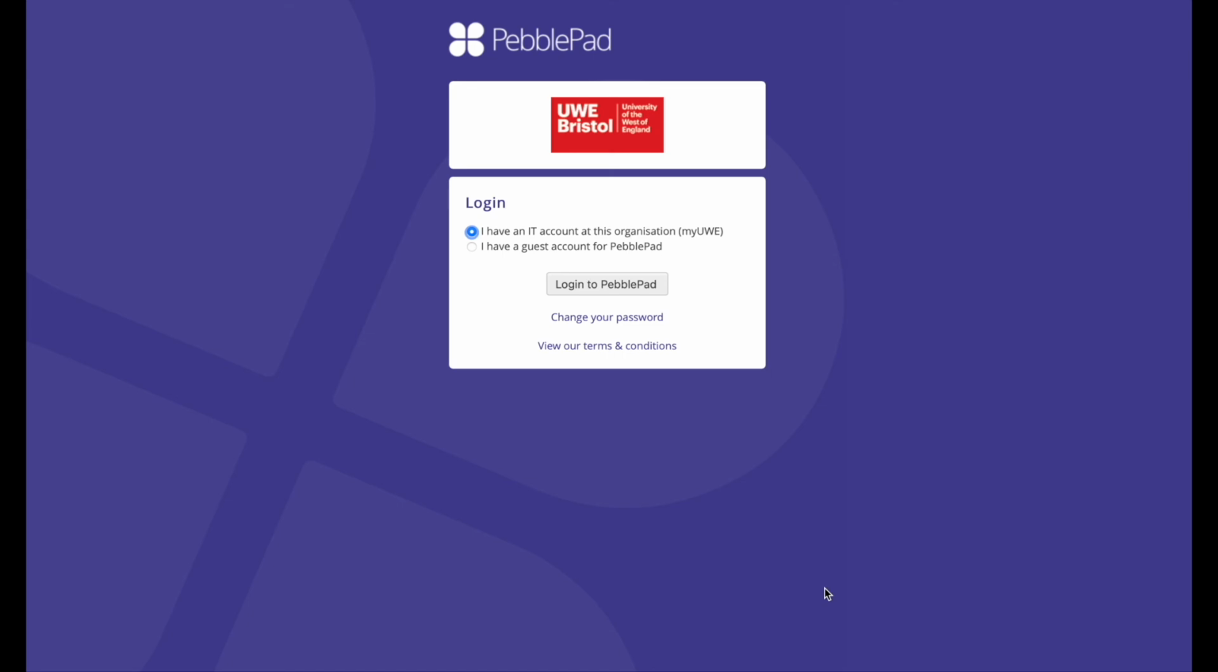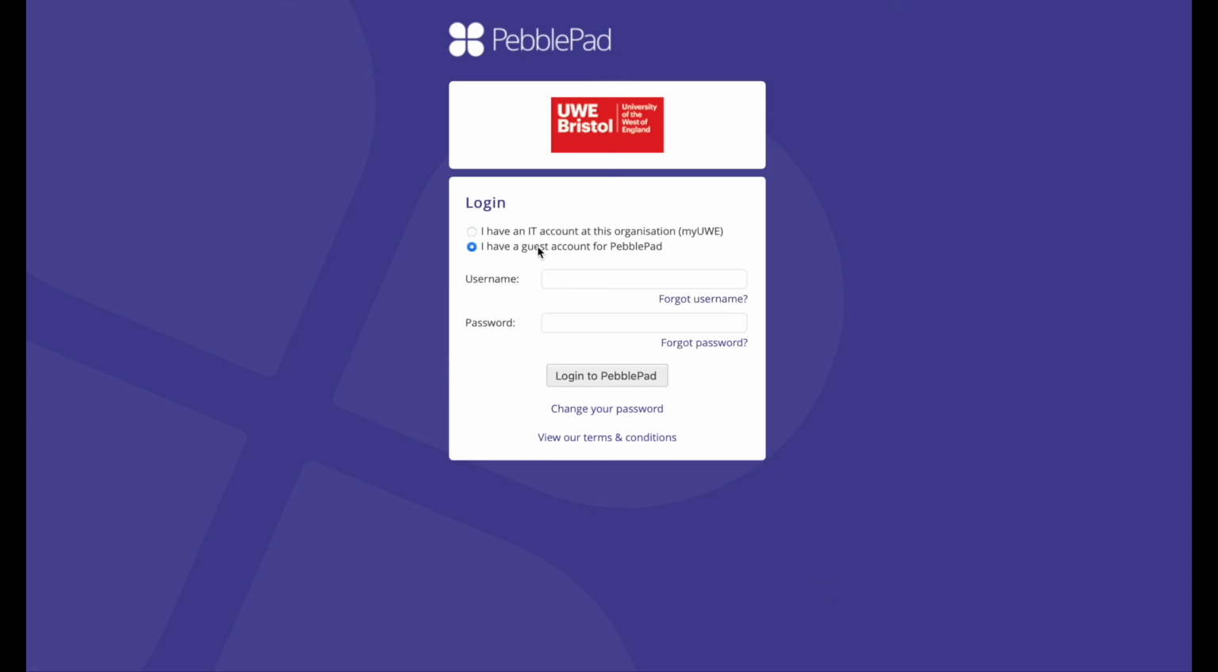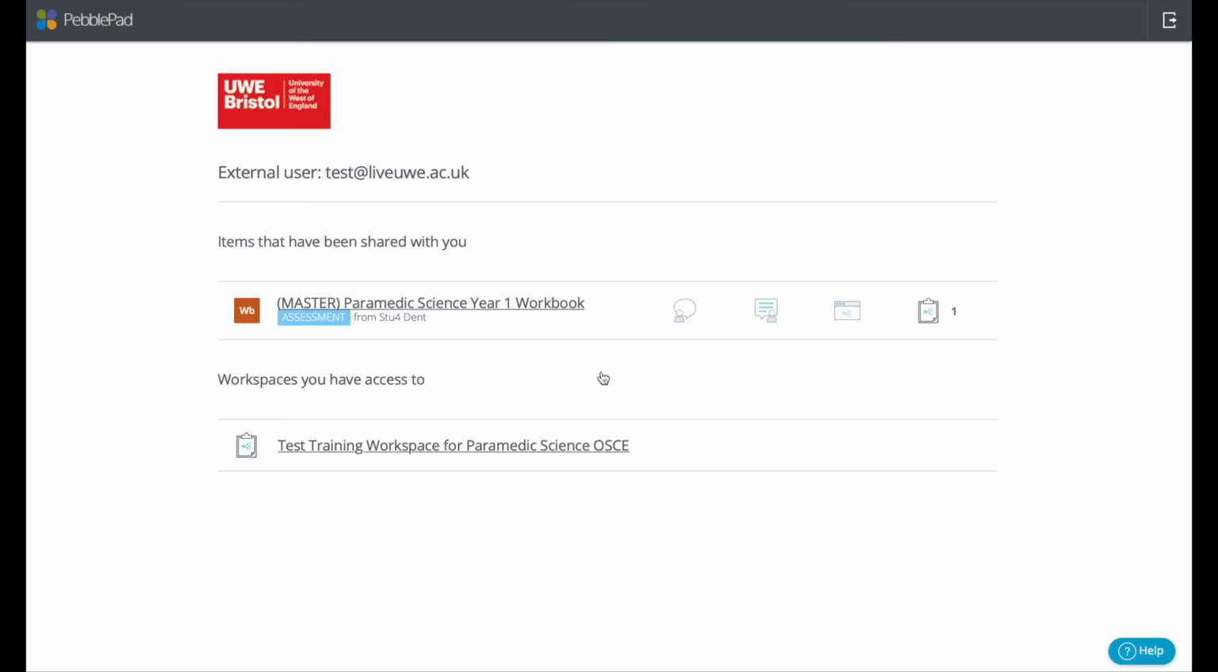When you reach the login page, which will look like this, please select I have a guest account. You can then log in with the details you will have received via email after the student has given you assessor access to their portfolio. You should then see the portfolio that has been shared with you, and the student's name will be next to it. You can click on this to open the student's portfolio.